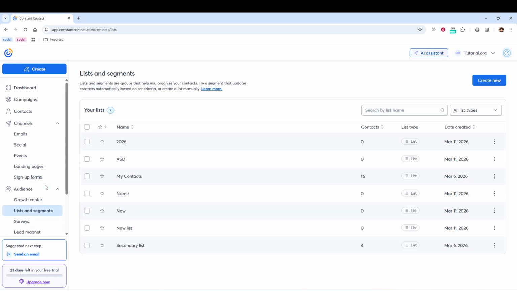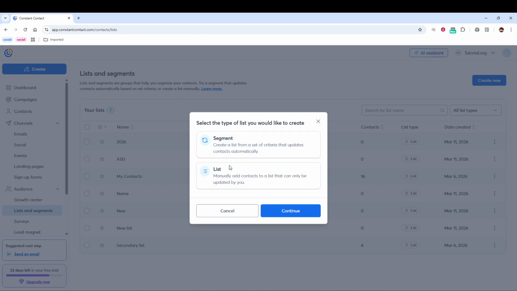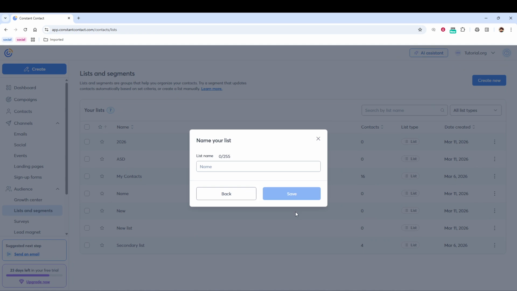Once you are on the Lists and Segments page, move to the top right corner. Click Create New. A menu will open with different options for what you can create. Select List, and then click Continue. This tells Constant Contact that you are creating a new container specifically for contacts.